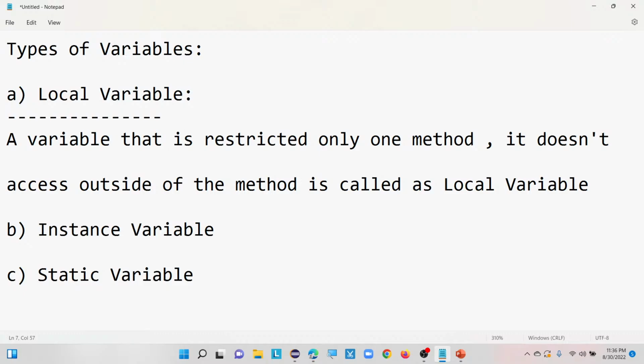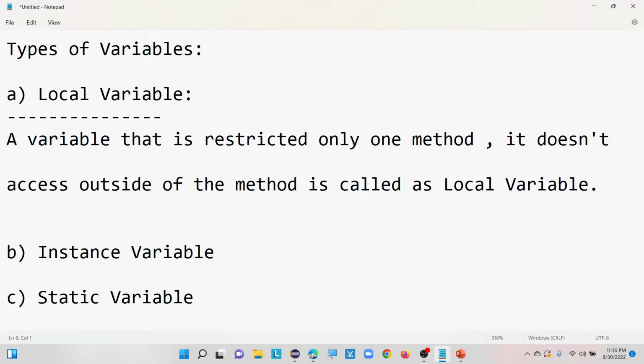That variable should be restricted to that particular method only, it cannot be accessed from outside of the method. That is called a local variable. So here, access modifiers are not used for local variables, we need to remember this point. For local variables, access modifiers are not applicable.